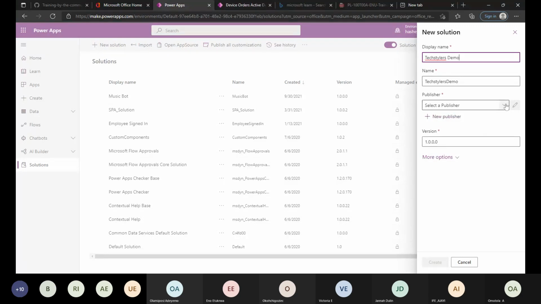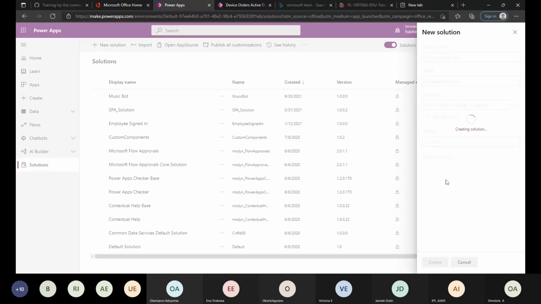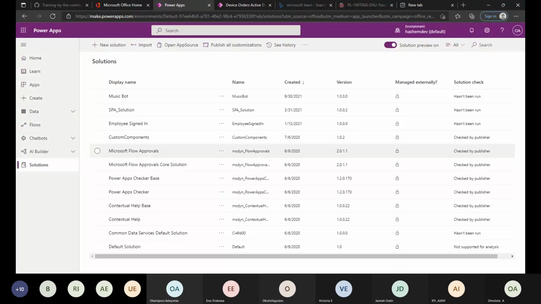It's going to tell you to select a publisher. Okay, so I'm just going to use this default publisher. When you're creating, you might have your own publisher created, but I'll just use this default publisher. Then I'm going to create. So when I create this, I have my Textiles demo, and we can see it here.